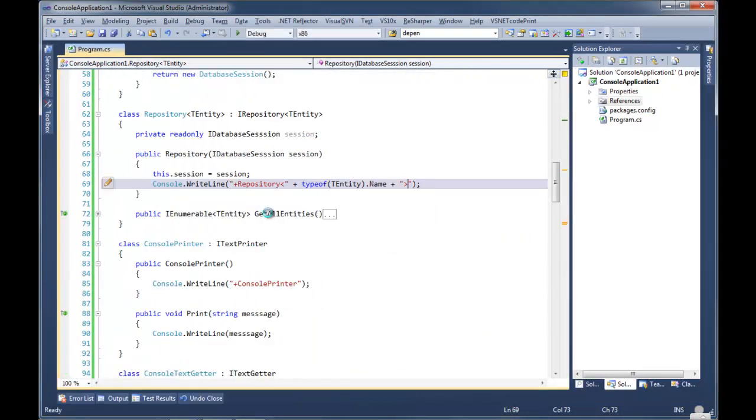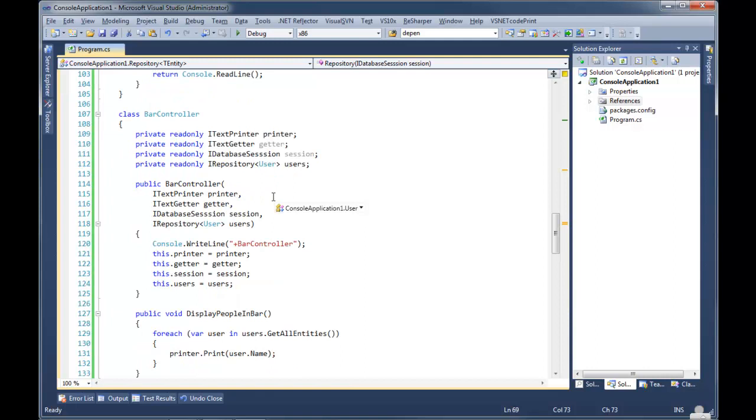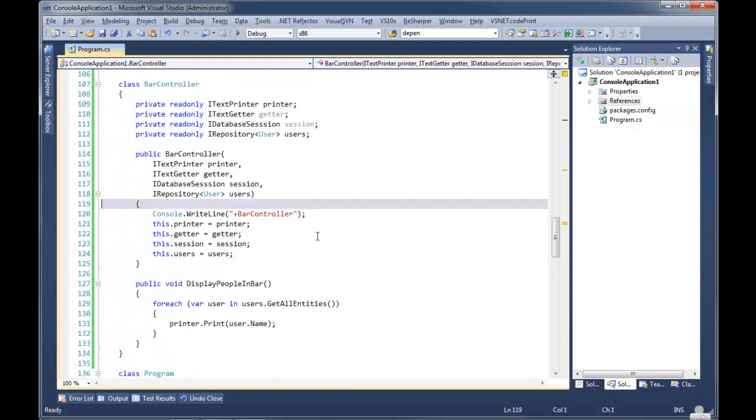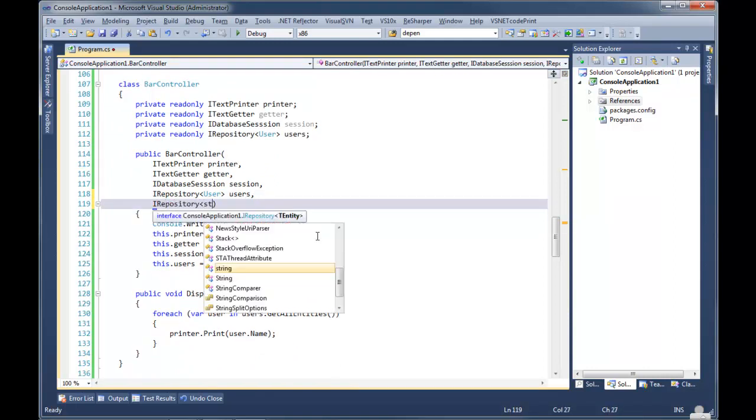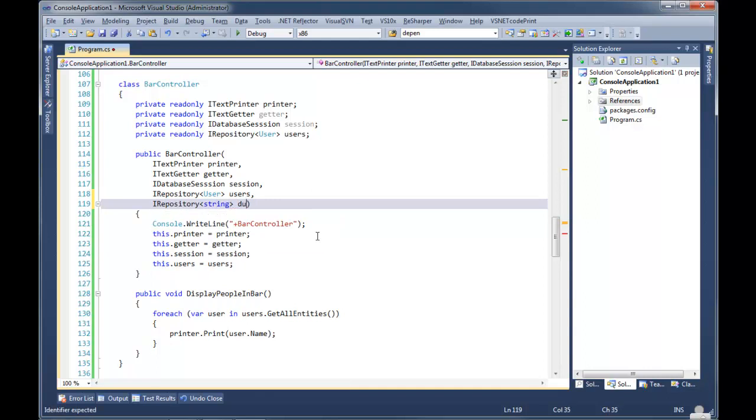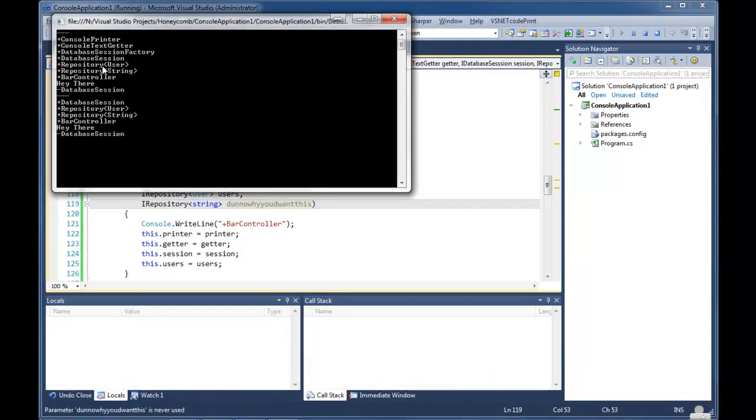And then at any point, for example, let's just add another dependency on this Bar controller. If we ever asked for an IRepository of type string, we'll see that we now have two repositories instantiated, one for User and one for string. Cool.